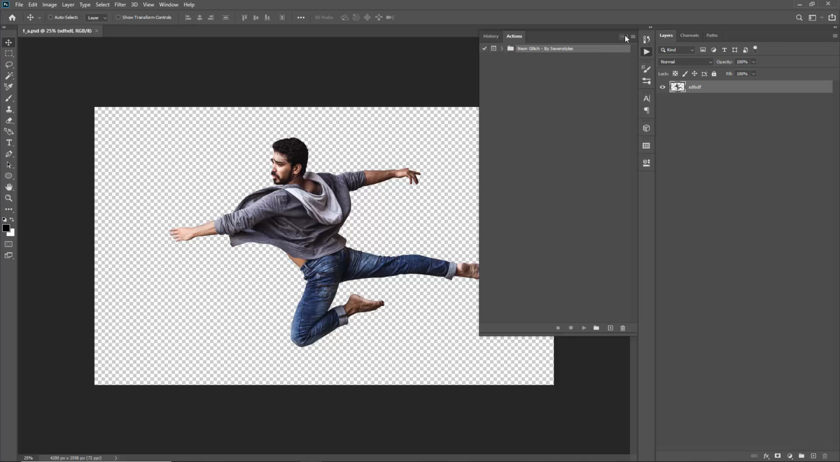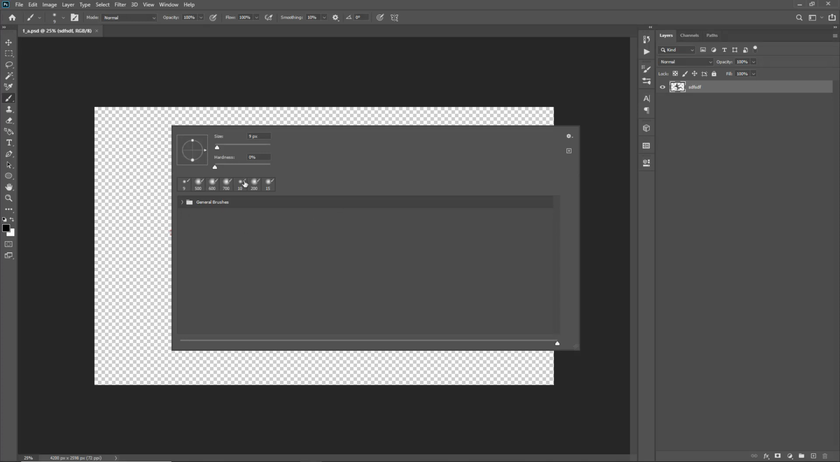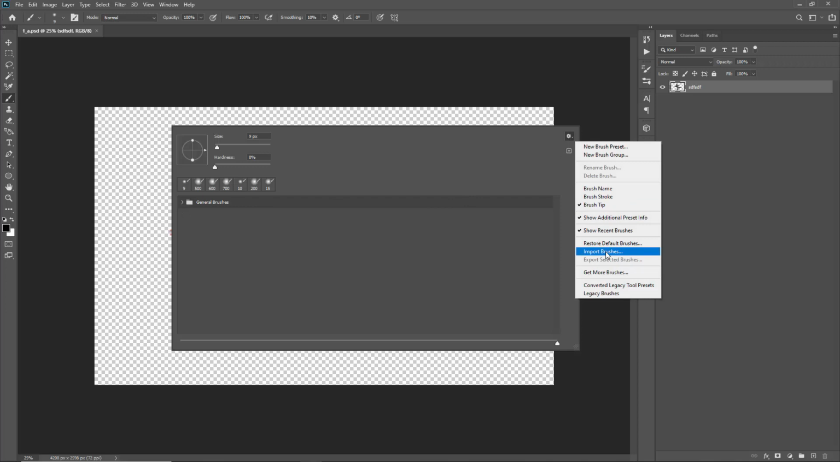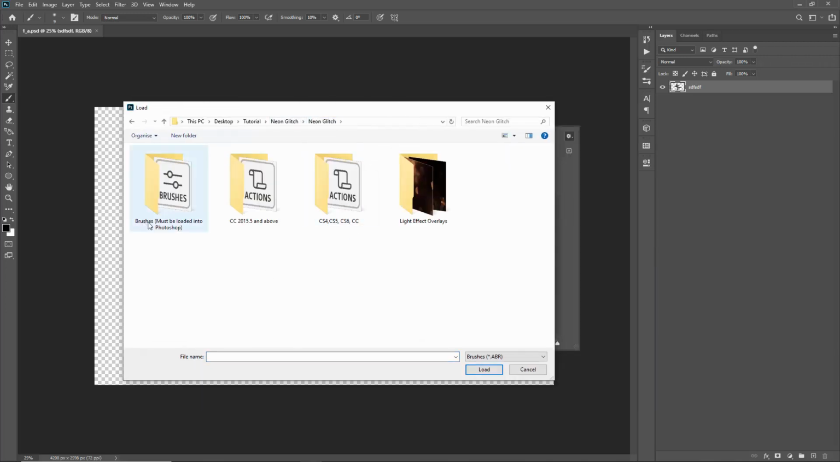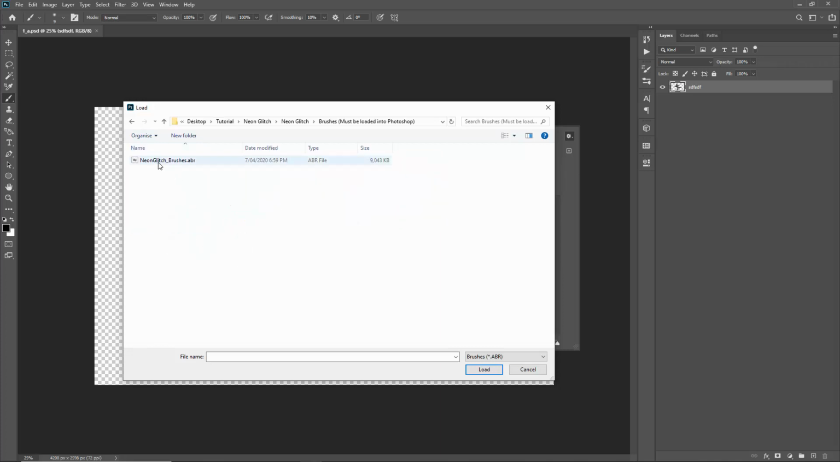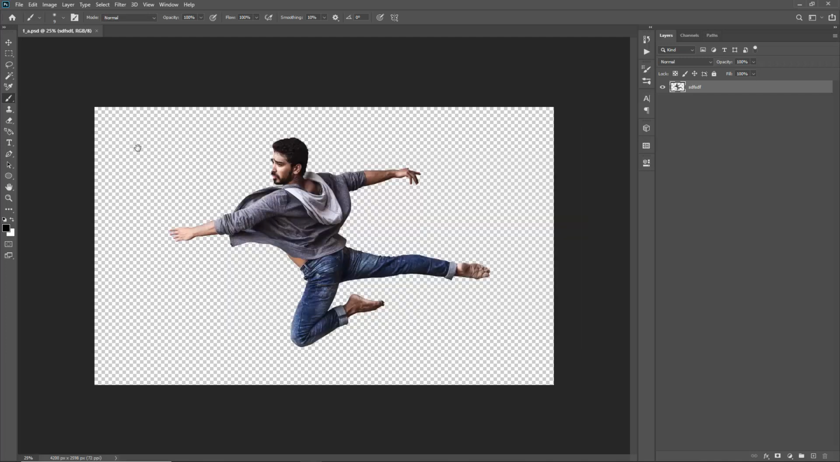Now before we play the action, we need to load up the brushes that were included in the download. So if you just hit B on the keyboard, then right click anywhere over your canvas here, that'll bring up the brushes panel. Select this icon and choose Import Brushes. Navigate to the folder in the download, Brushes, and I've got in brackets here, must be loaded into Photoshop. Go inside there and double click on that file. And these are the brushes here that the action needs. All right, I'll click away from that.